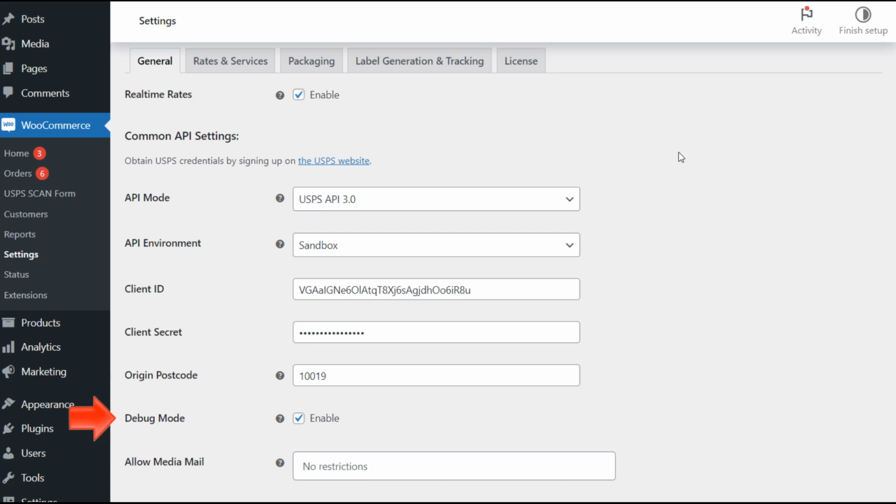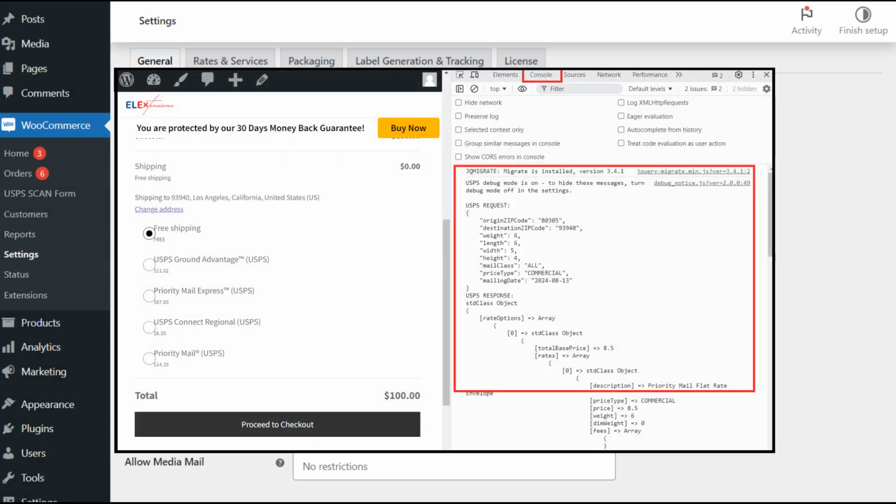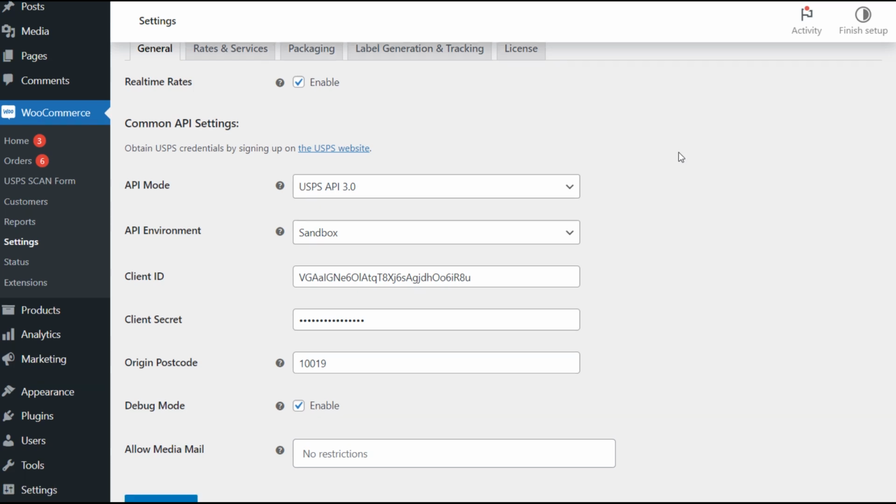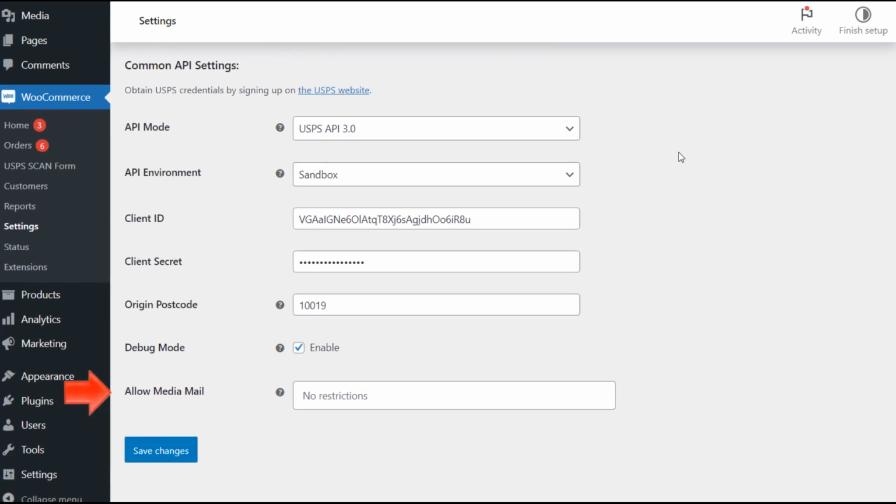Debug mode: if you are not getting proper rates, not getting all the available shipping options, or not getting any rates at all, then you can tick the Enable Debug Mode checkbox to find the error. You can see the debug log under the console log of your site. Allowed Media Mail: select the shipping classes for which you want to include Media Mail rate.